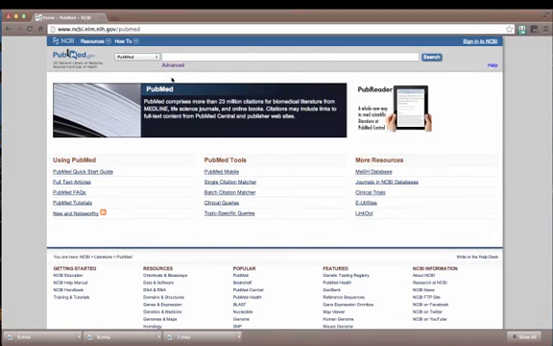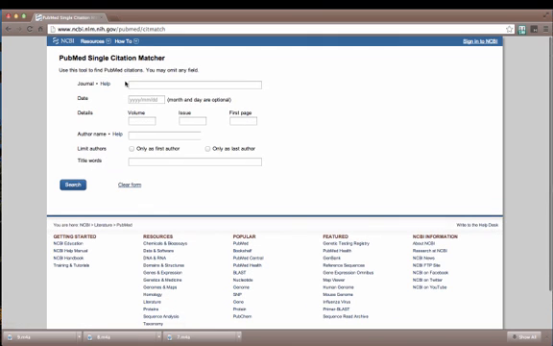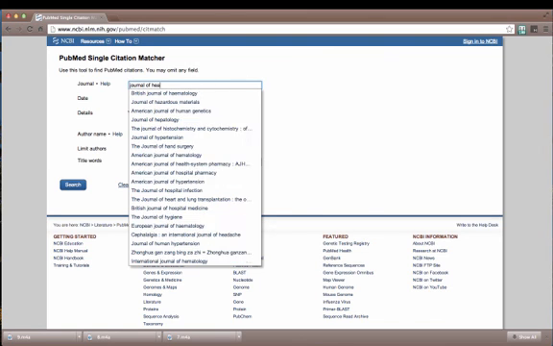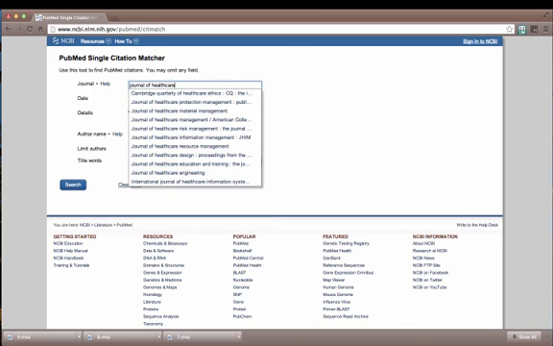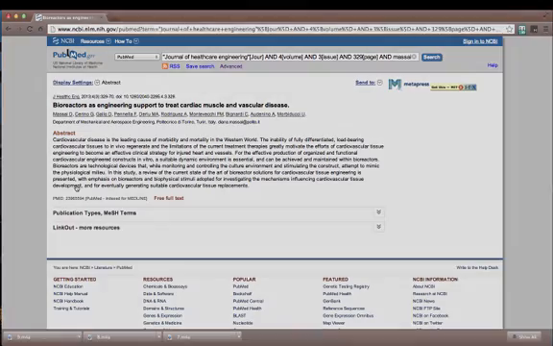PubMed also has a citation search function if you know what article you are looking to find. To access the citation search, select Advanced from the PubMed homepage and Single Citation Matcher from the More Resources dropdown. Complete the form with the information that you know, including author, article title, journal volume and issue, and start page of the article. Then click Search to find your result.